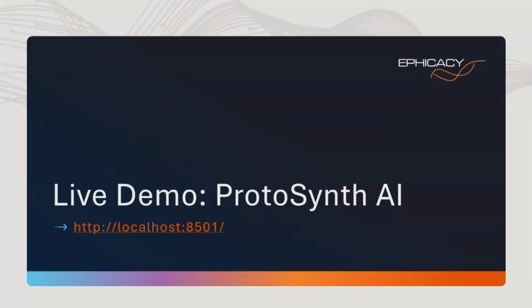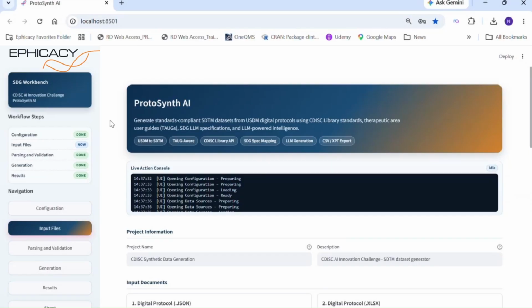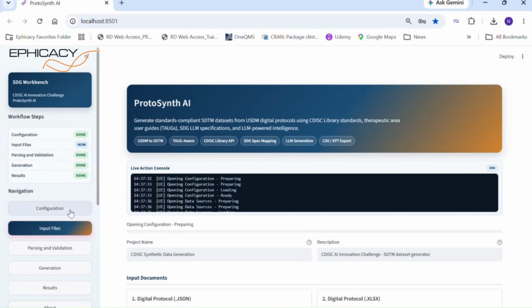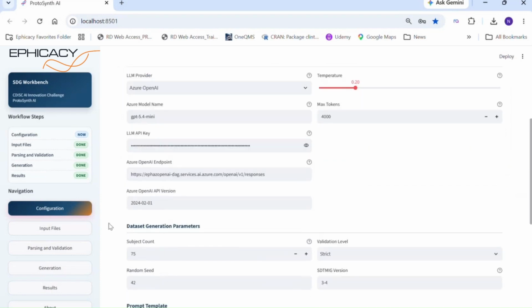Now let's switch to the live demo and see how ProtoSynth AI converts digital protocol metadata into synthetic, standards-aligned study data. Here is the landing page of the ProtoSynth AI application. The application has a navigation pane on the left and an action screen on the right. Let's start with the first step, app configuration. Here we have LLM model settings and dataset generation parameters.